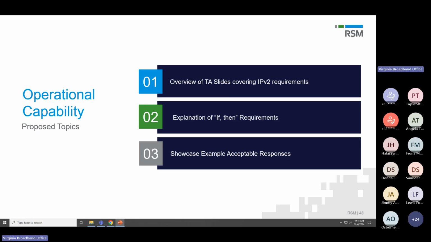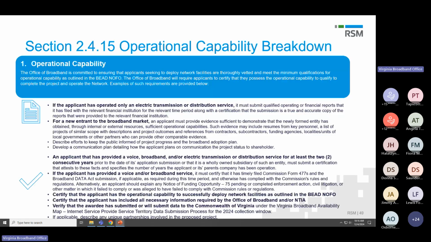Operational capability is a little bit in the same vein as what we touched on yesterday with managerial, technical, and so forth. This is where we're evaluating your organization's ability to perform certain activities. I know this is a little bit of an exhaustive list, and this is all the information pulled directly from the BEAD Notice of Funding Opportunity.